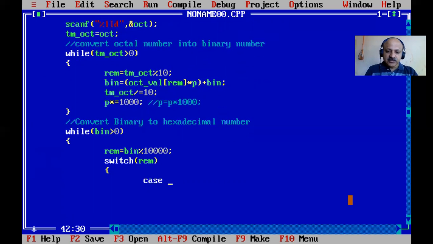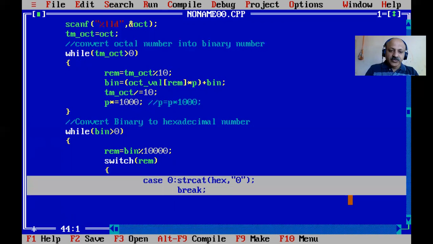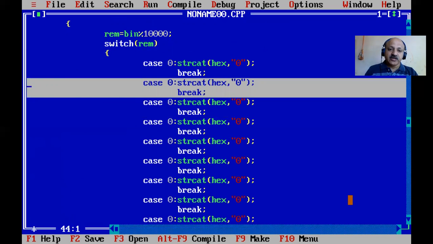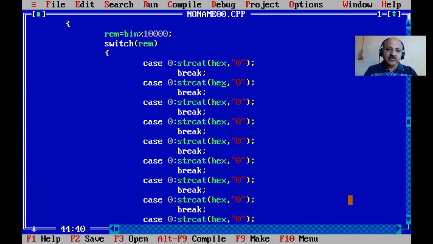So we can say case 0, and we use the string handling function strcat, string concat, with our hex 1D array, and store 0. And now that is the first case, and now we break. I already include the string.h header file for string concat. So now I can copy and paste, with Ctrl+Insert and Shift+Insert. We have to take 16 cases. So yes, let us take one by one.